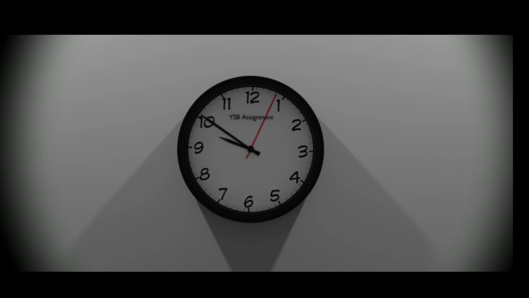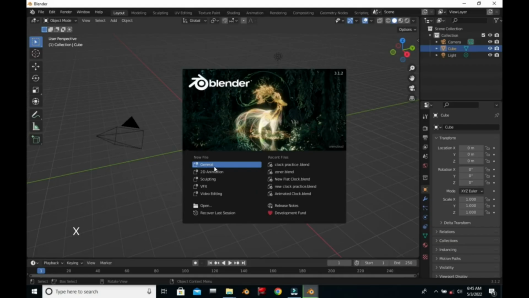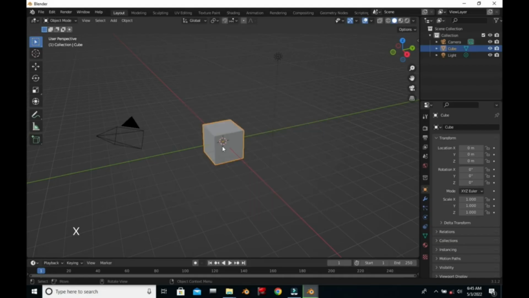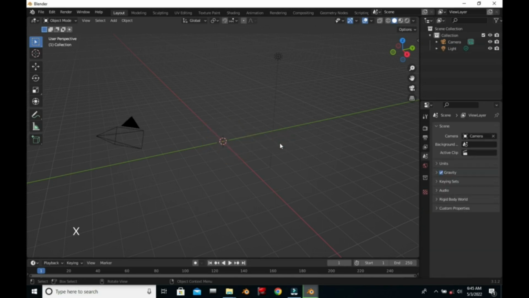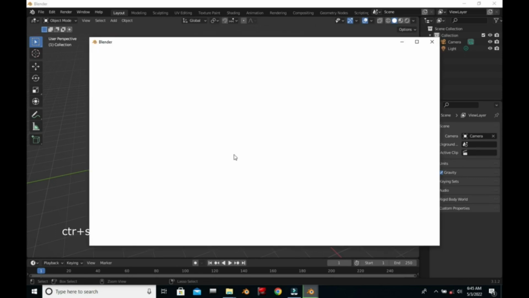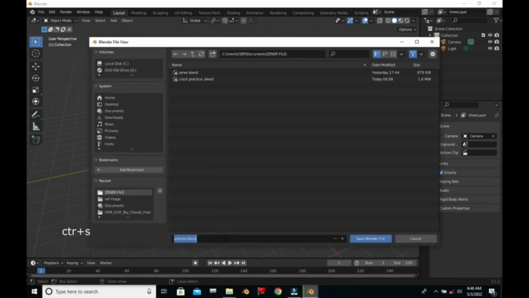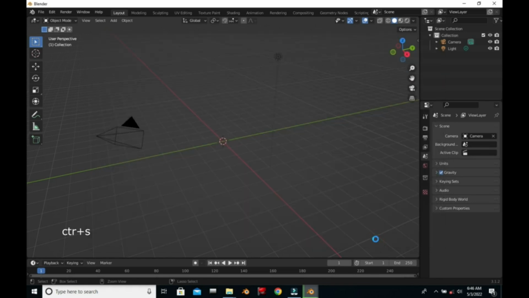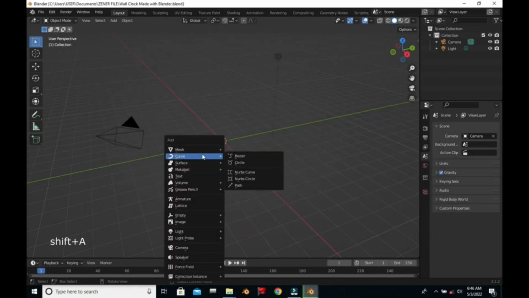Okay, so I'm going to delete the default cube. We don't need that. And save my progress so far. I'm going to pick a random name: wall clock made in Blender.